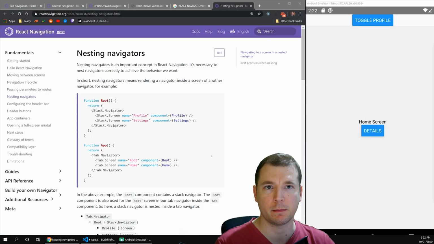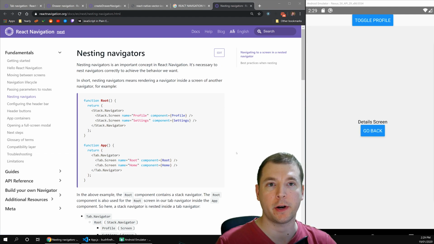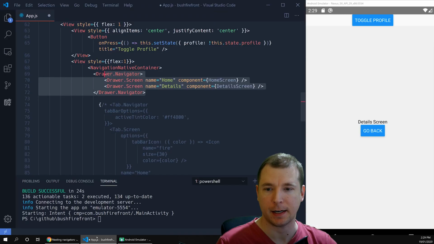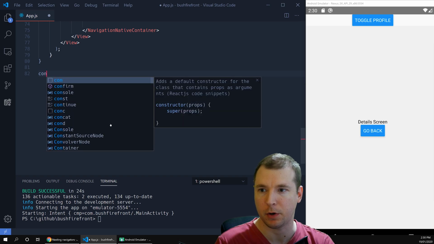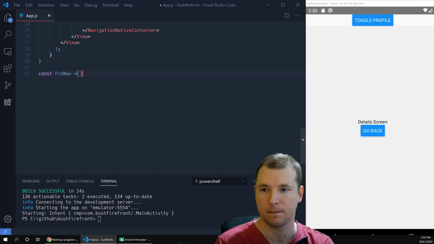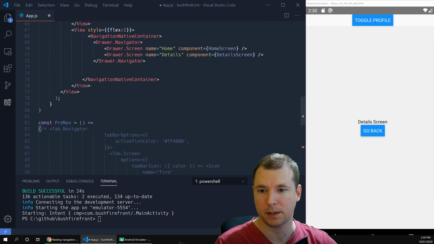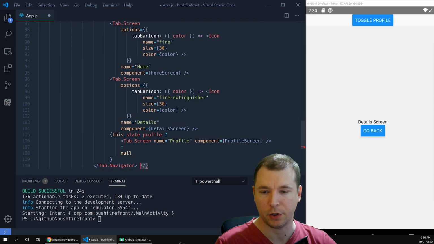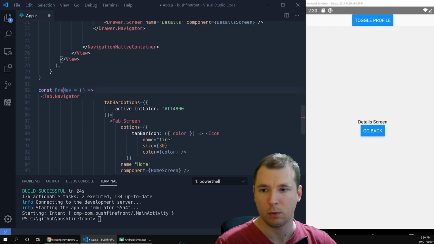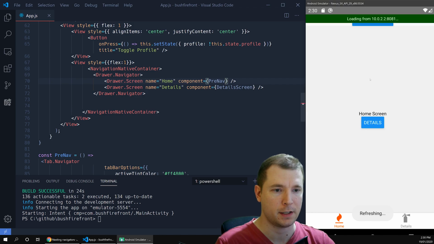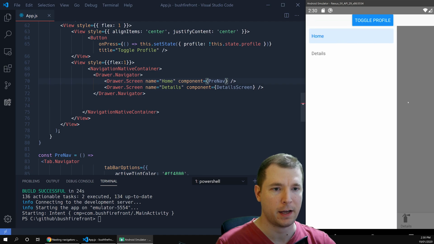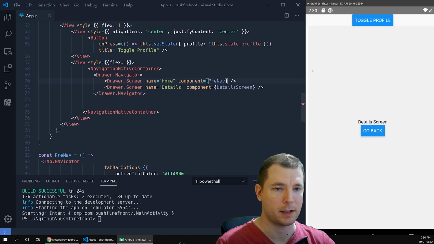To do this, you create them separately and nest one within the other. We already have two navigators, so let's use those as an example. We'll cut out this tab navigator and we'll create a new functional component below. We'll remove the comments and we'll remove the state that we're using. We'll call this component inside of the drawer screen. If we refresh this in our application, we can now see that we have the bottom navigator and we have the drawer navigator. But if you do swap to the second option, our nested bottom navigator isn't there anymore.